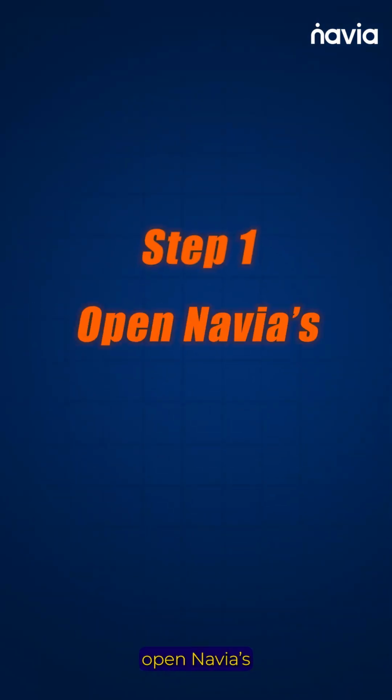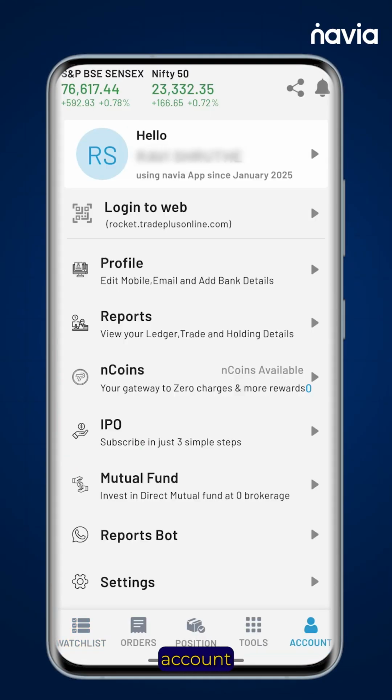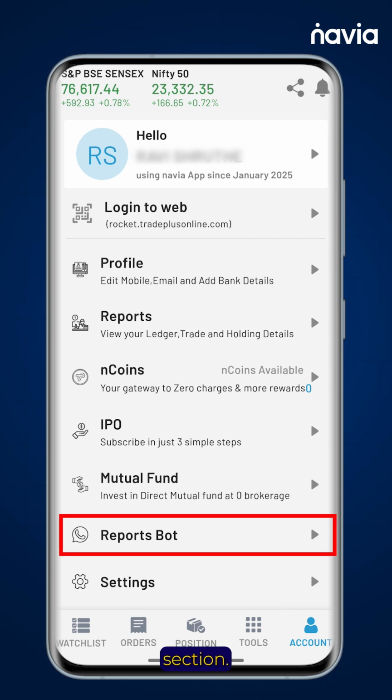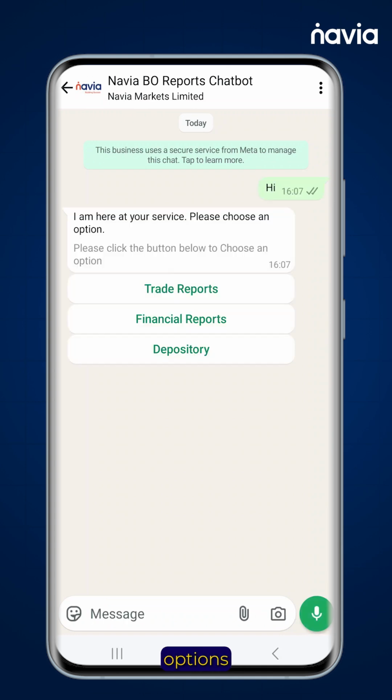Step 1. Open Navia's reports bot. Open the Navia app, log in and go to the account page. Click on reports bot section. Now you will be directed to reports bot in WhatsApp. Now to begin, simply send a message saying hi. The bot will respond with 3 options to choose from: trading reports, financial reports, deposit reports.